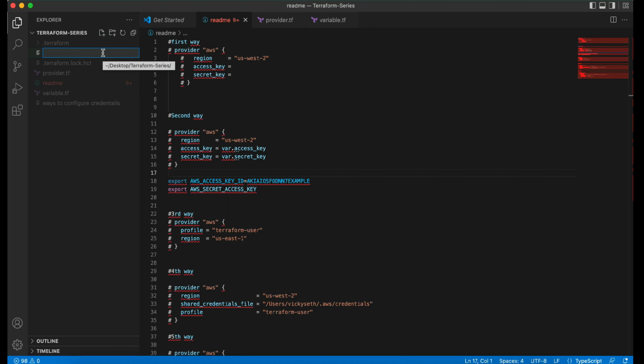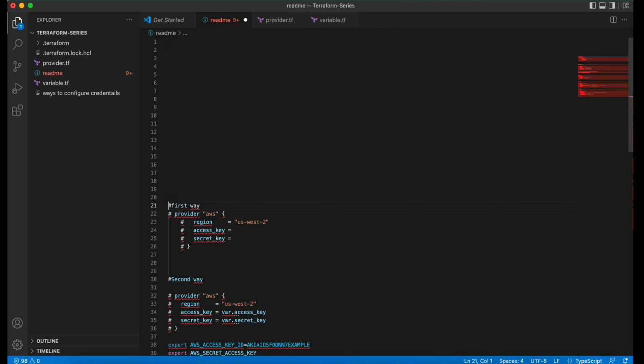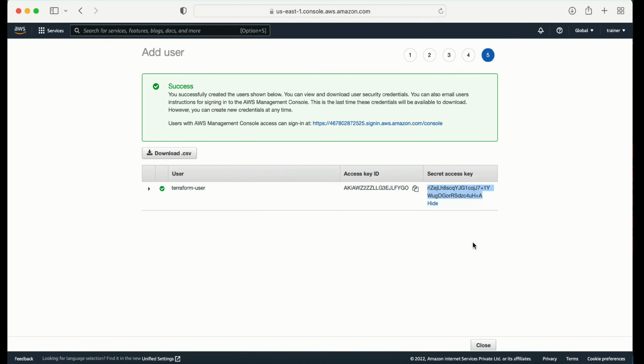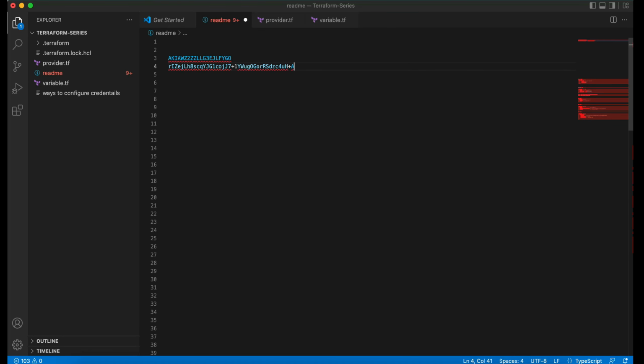Okay, let me do one thing. Now here, this is the access key and this is the secret key. Yes, correct. Now the next thing is I need to configure this access key and the secret key with Terraform. So I'm already here in the Terraform series.